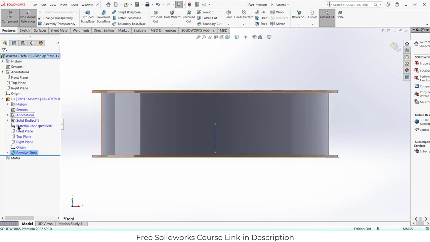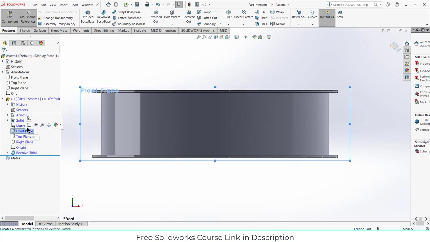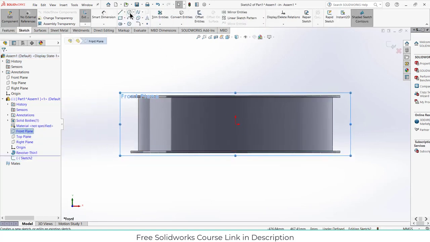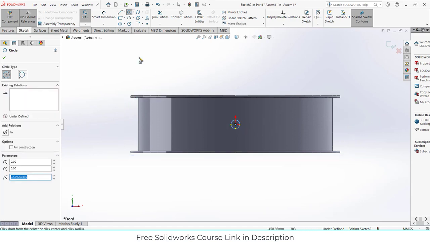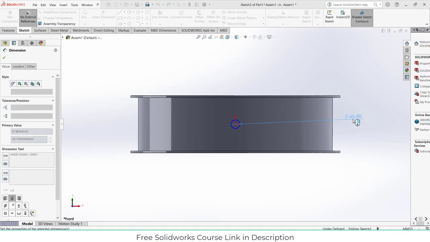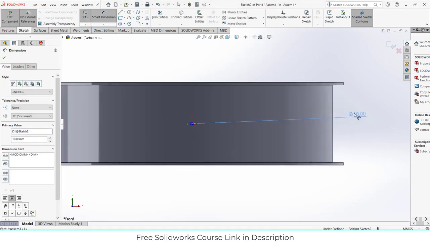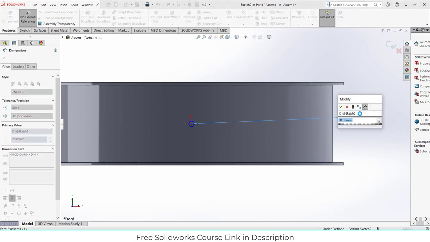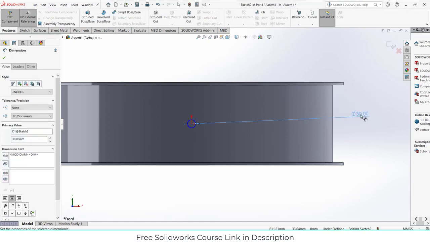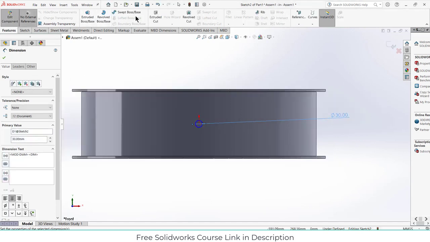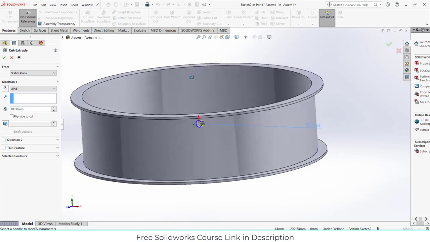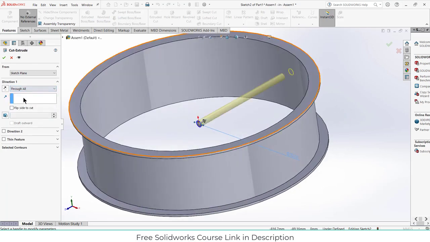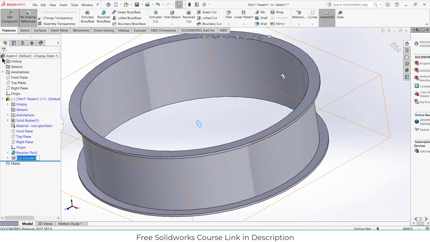After that, select the front plane, click on sketch. Draw a circle of 10 mm diameter, or let's say 20 mm. 20 mm is fine. So click on features. Let's make it 30 mm. 30 mm is fine. So click on features, click on extrude cut. Click on through all. Click OK.